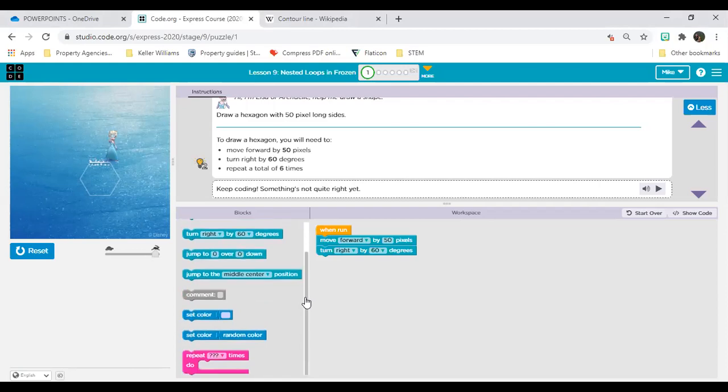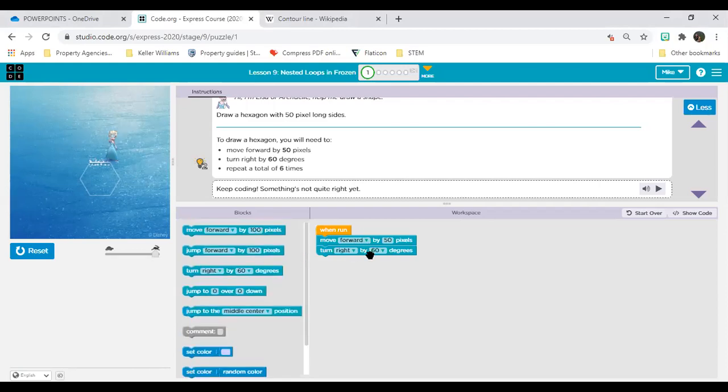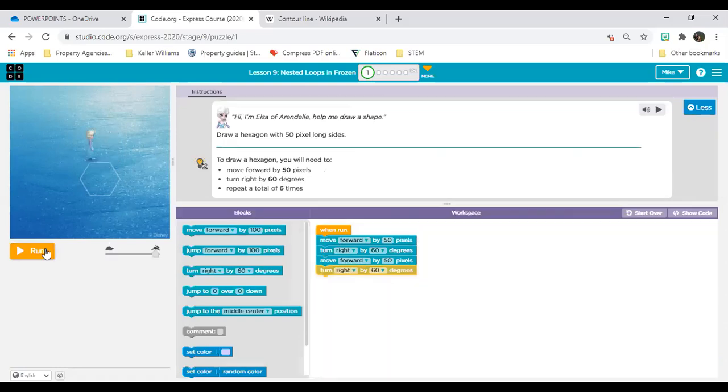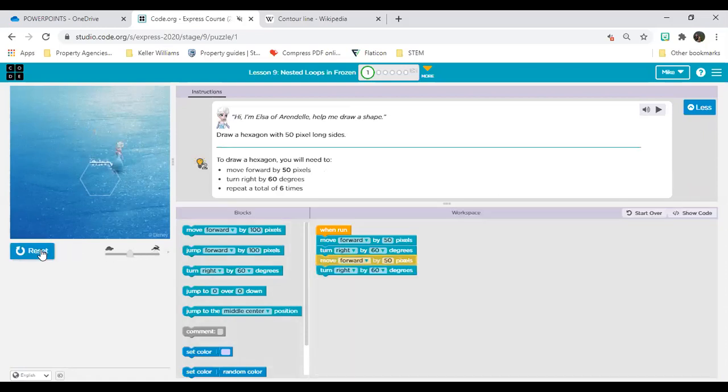Now we have to remember, if we just want to make a move forward again, we can repeat this code, move forward, and remember we want to do it by 50, and we have to remember to turn right again. Now I want to show you, because in our instructions they told us to repeat a total of 6 times, I just wanted to do it 2 times here quickly just to show you. So if I reset and run again, she will make 2 lines, 1, 2, okay.